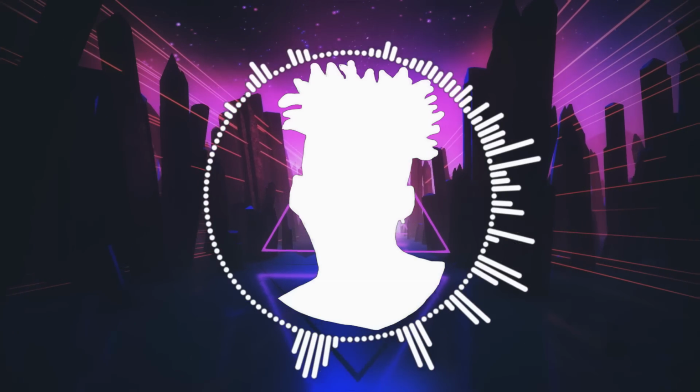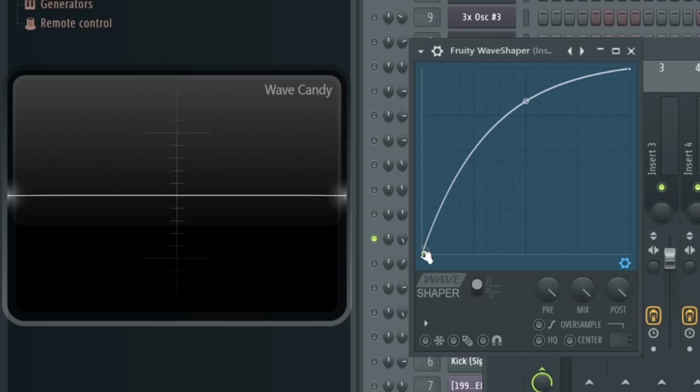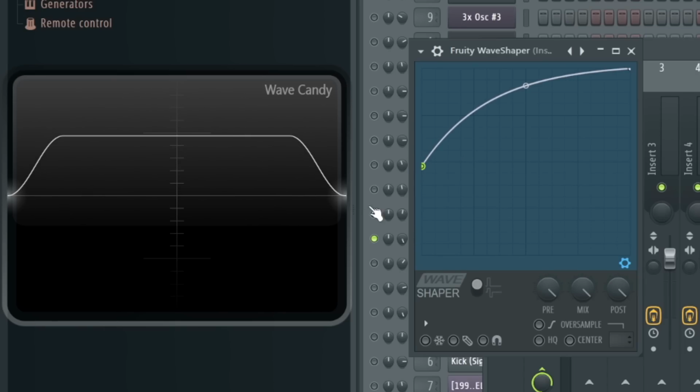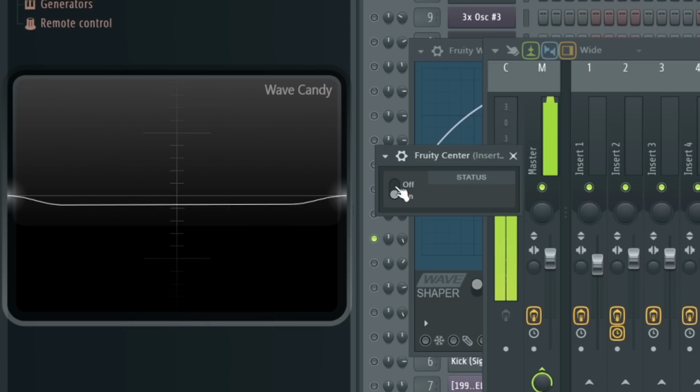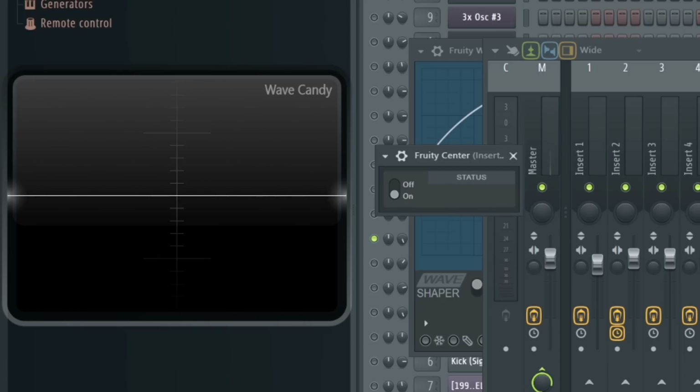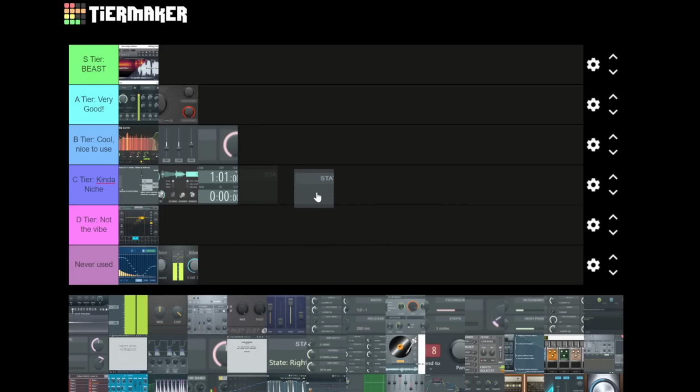Fruity Center. Fruity Center is used for centering sounds with DC offset. Sometimes when you're using sounds with a lot of effects, it'll add a lot of inaudible noise that still takes up space in a mix. Fruity Center just gets rid of that DC offset by recentering the sound. I'm sure this plugin comes in handy for mixing and mastering, but it is kinda niche.